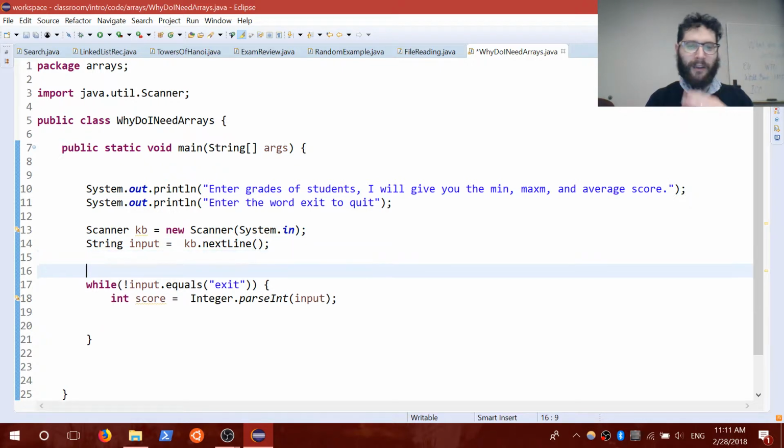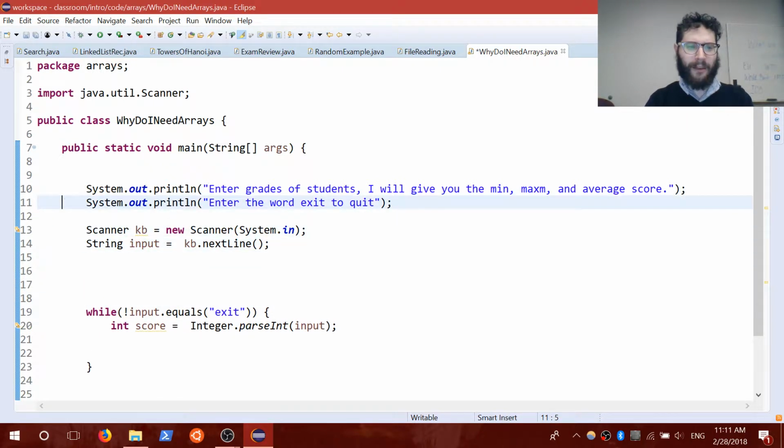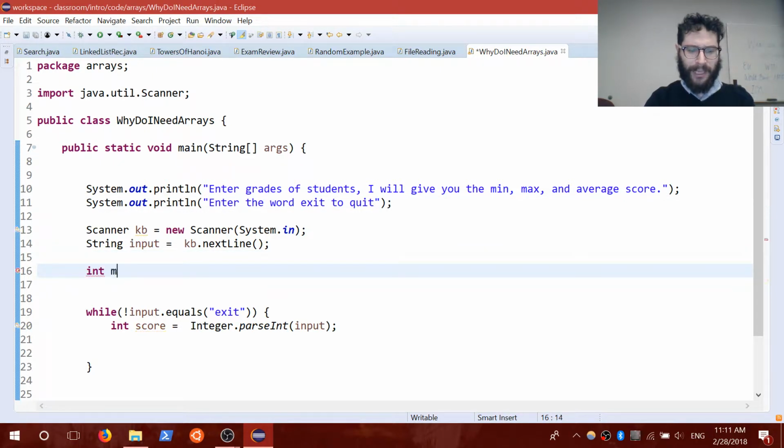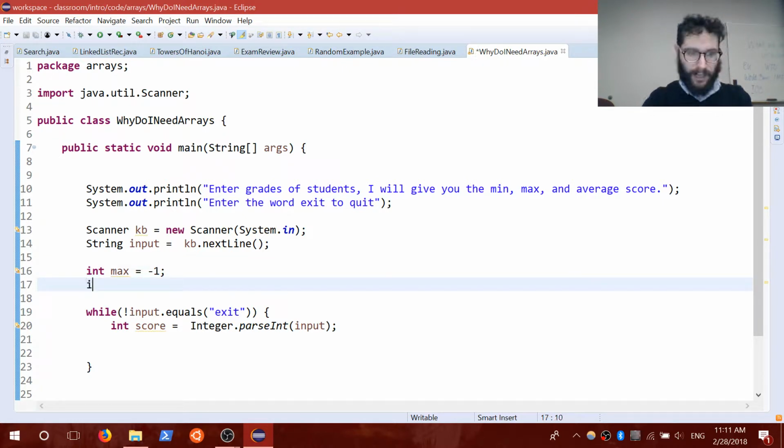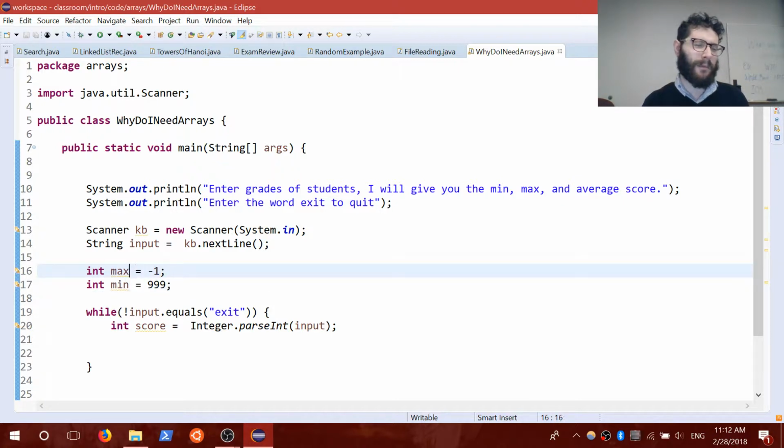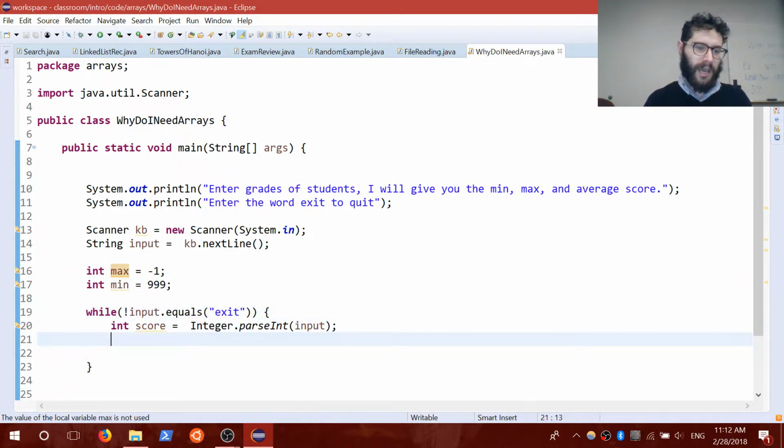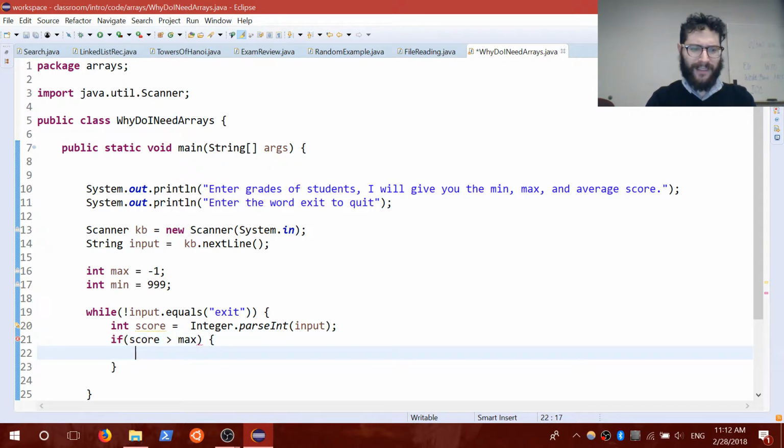And so now, to calculate the max, let's figure out how we do that. How do we calculate the max? Well, we'll have an int max over here, which is equal to -1 or something, and then int min is equal to 999. Basically, we're keeping track of the minimum and maximum scores here. Okay, and the idea is that if score is greater than our maximum, then that's the new largest score, right?